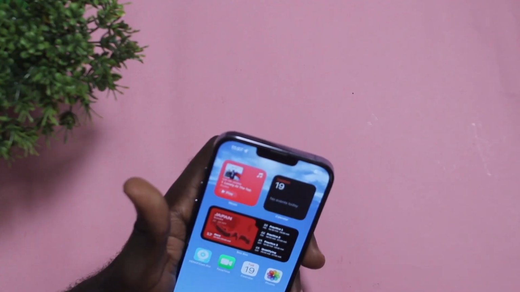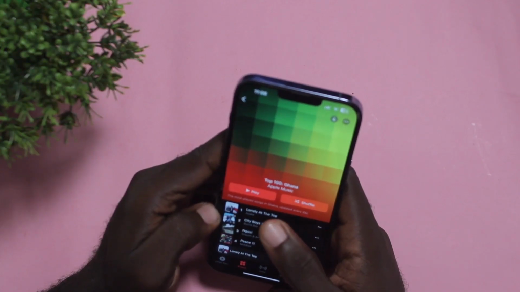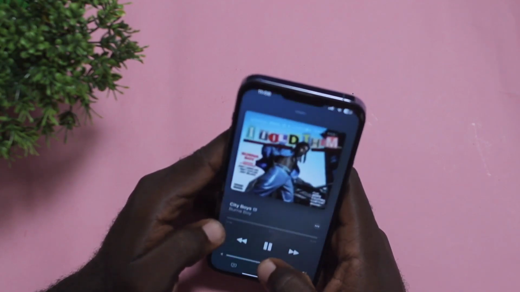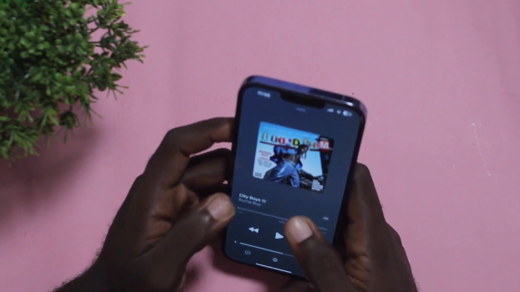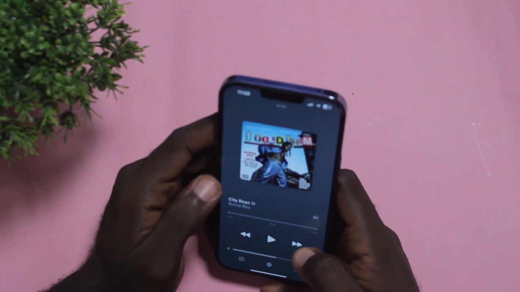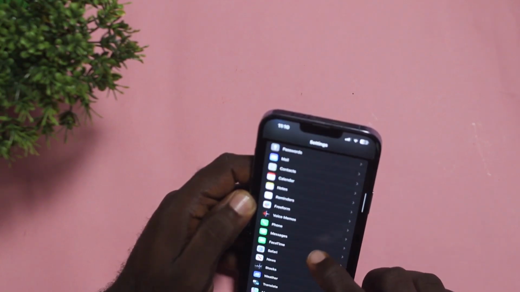So when I come in and I click play, it starts playing. The music screen also changes. So you have this kind of full screen effect now. When you're playing the music, it takes over your full screen now. You can crossfade between songs. You have to go to Apple Music, I guess.